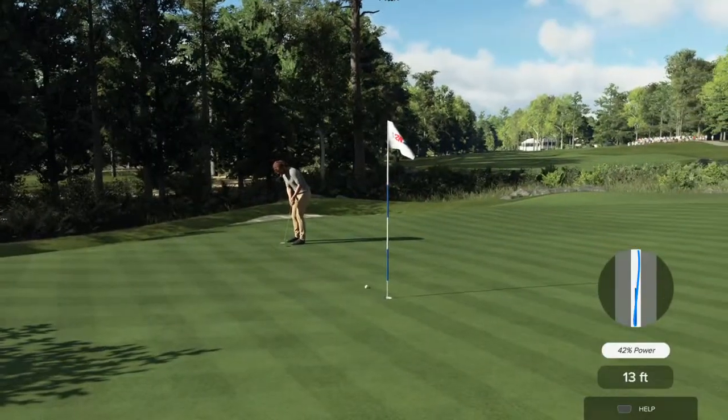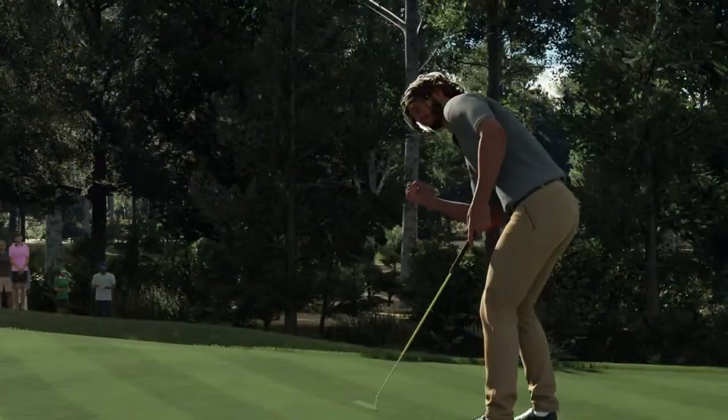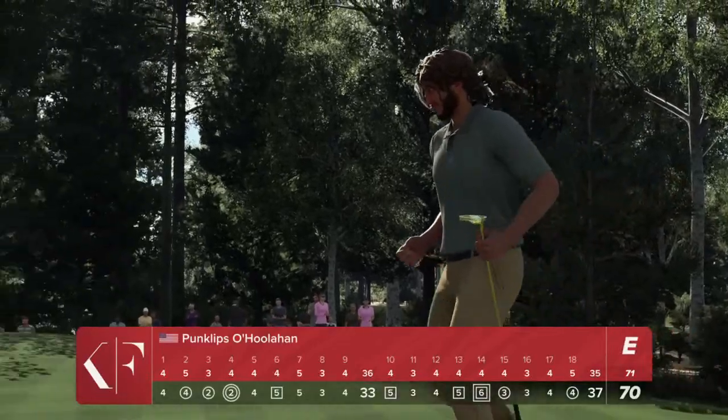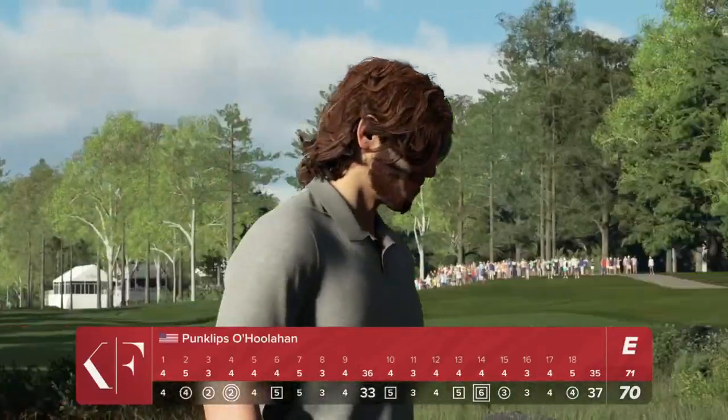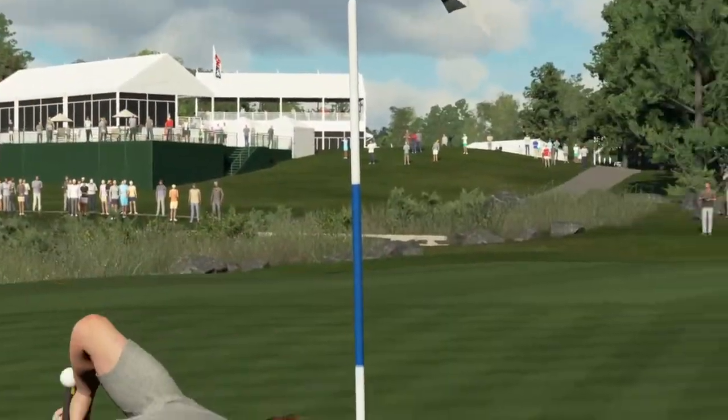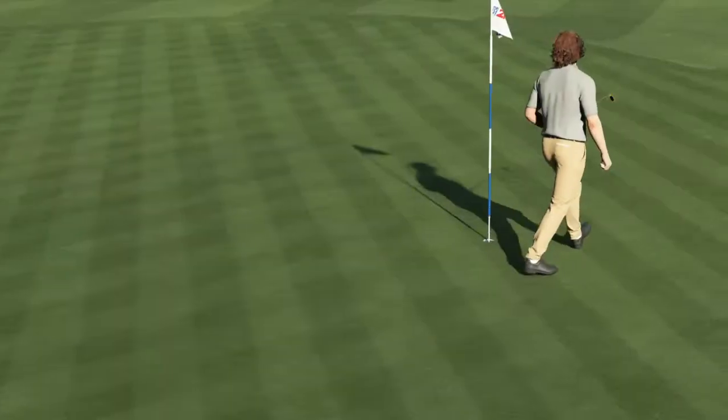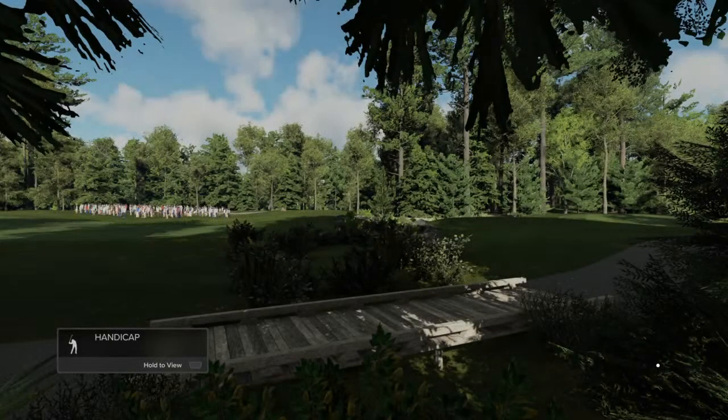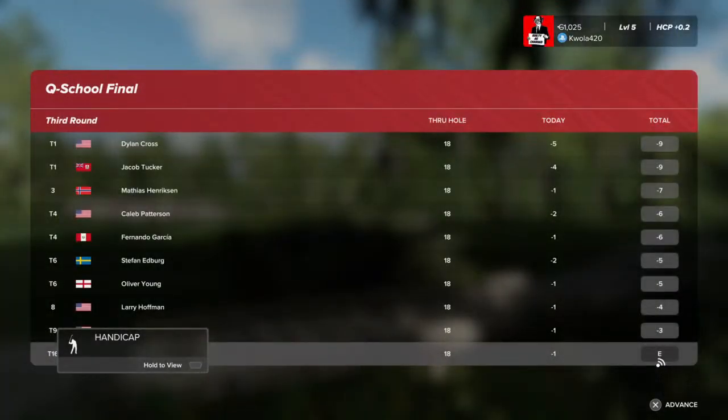Looking really good, this one. Round now in the books. Good luck next time. Well, that's a shame. Off to a great start, but ultimately they blew it.